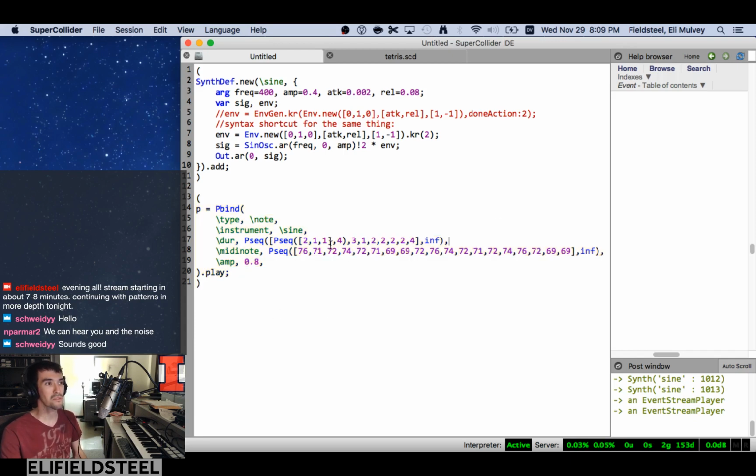Now, we can be really sloppy, maybe it's not that sloppy, and just multiply all these values by 0.2. And right, so that works. So we can just arbitrarily scale these integers, which are seconds, however we want. We can make it really fast.